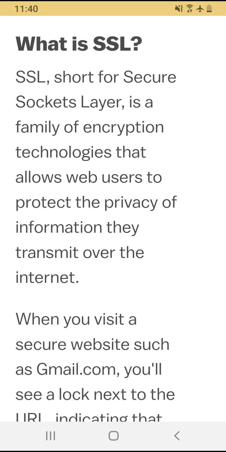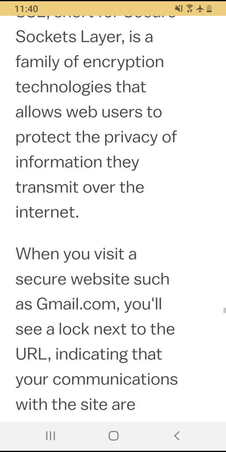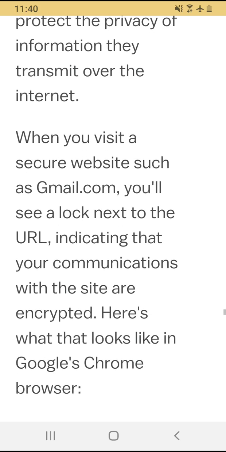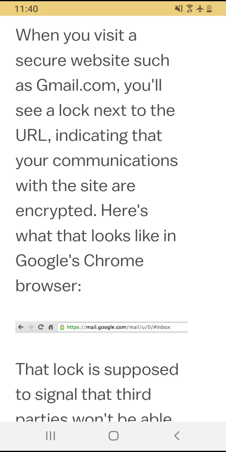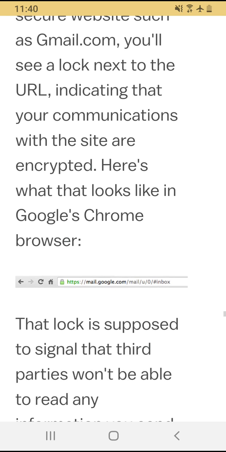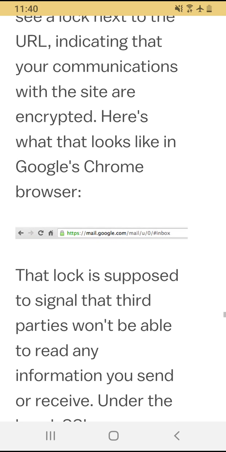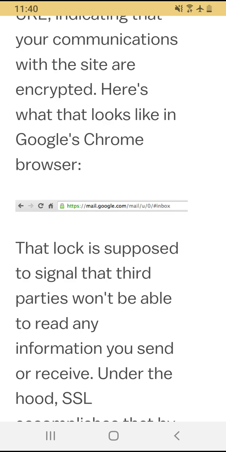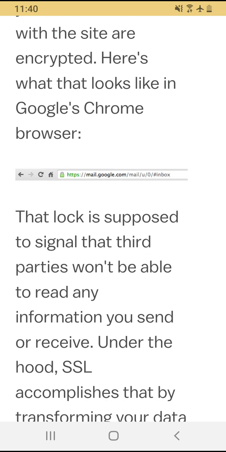What is SSL? SSL, short for Secure Sockets Layer, is a family of encryption technologies that allows web browsers to protect the privacy of information they transmit over the internet. When you visit a secure website such as gmail.com, you'll see a lock next to the URL, indicating that your communications with the site are encrypted. Here's what that looks like in Google Chrome browser right here.